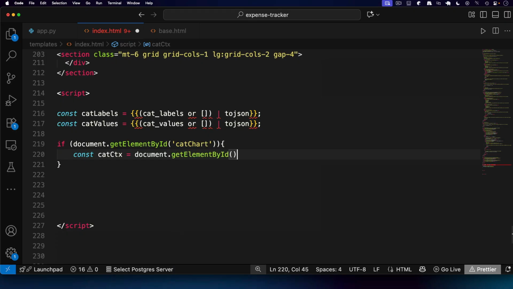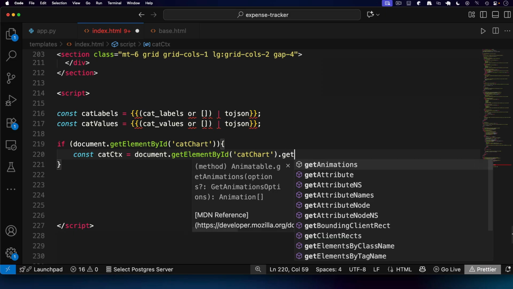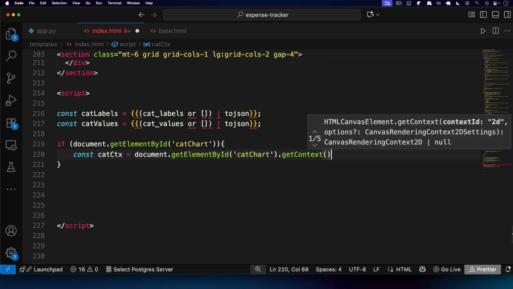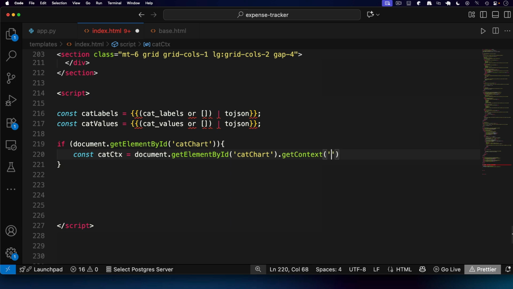Get element by ID, and it is cat chart. And then we do the get context, because that's something that we have to do for this to work. And this is gonna be 2D. Yeah. So let me see. Get context, uppercase C in here.